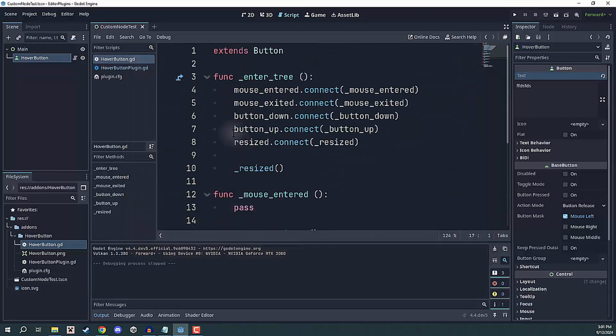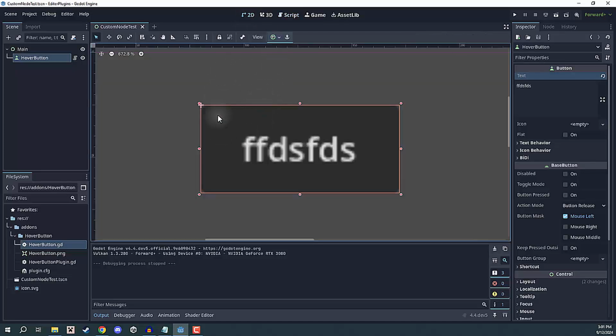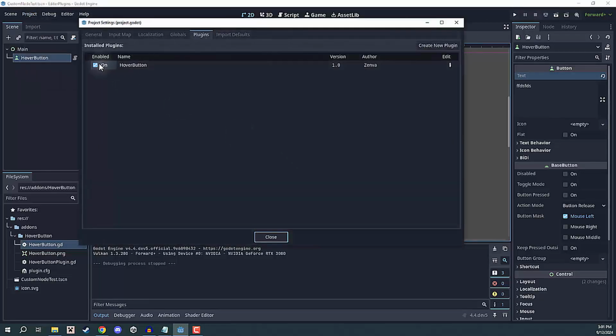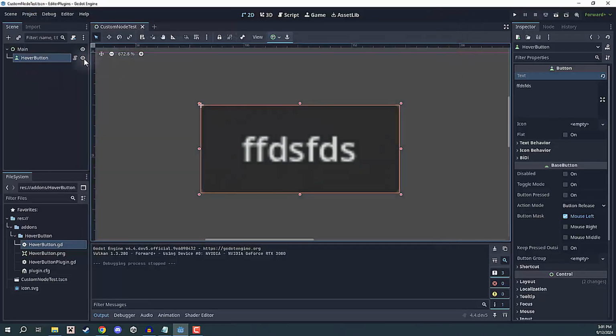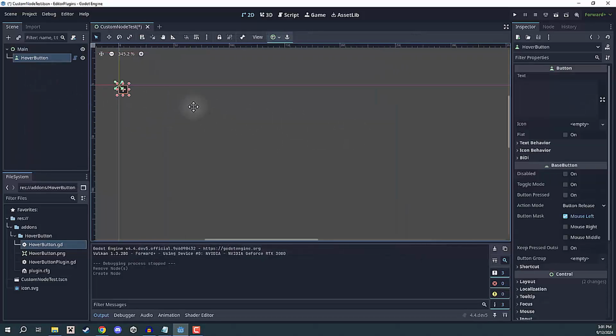So what we need to do is at the top of our hover button script, we need to add the @tool attribute, and this is essentially telling Godot that we want these functions running during the editor and not just during runtime. So what we can do is go project settings, enable, disable again. Let's actually go ahead and recreate that button. So hover button over here.